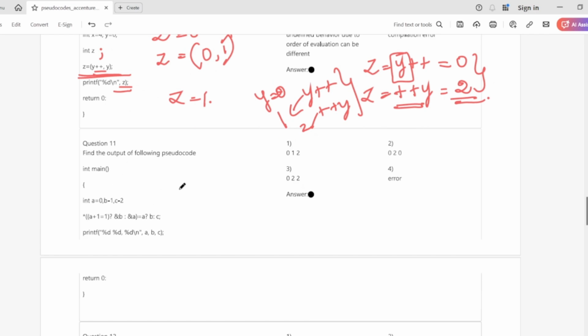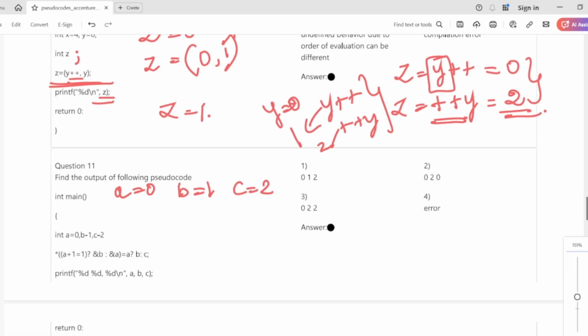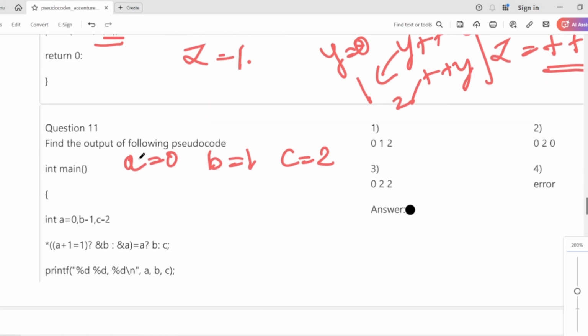We have this particular question in here. We have a equal to 0, b equal to 1, and c equal to 2. Let's see. I will expand this, zoom this in, so we can concentrate only on this. There is an outer parenthesis, and inside they've written something along these lines. Of course we need to do the parenthesis things first.